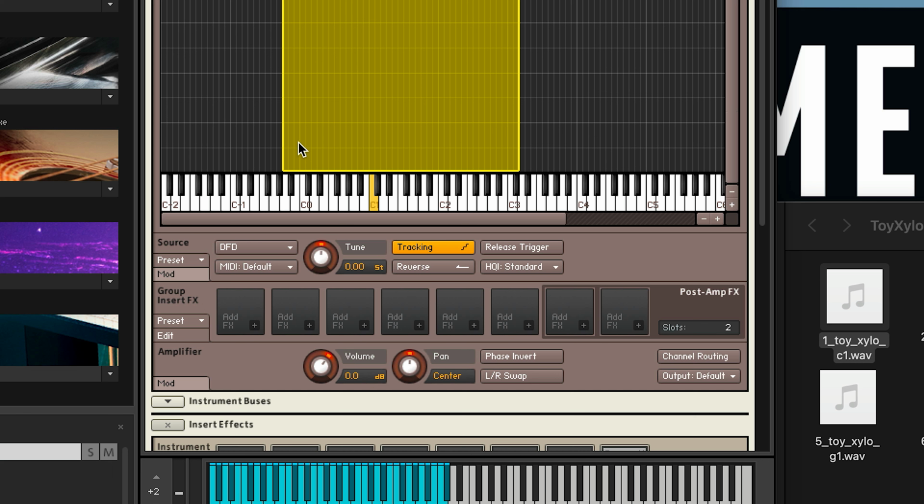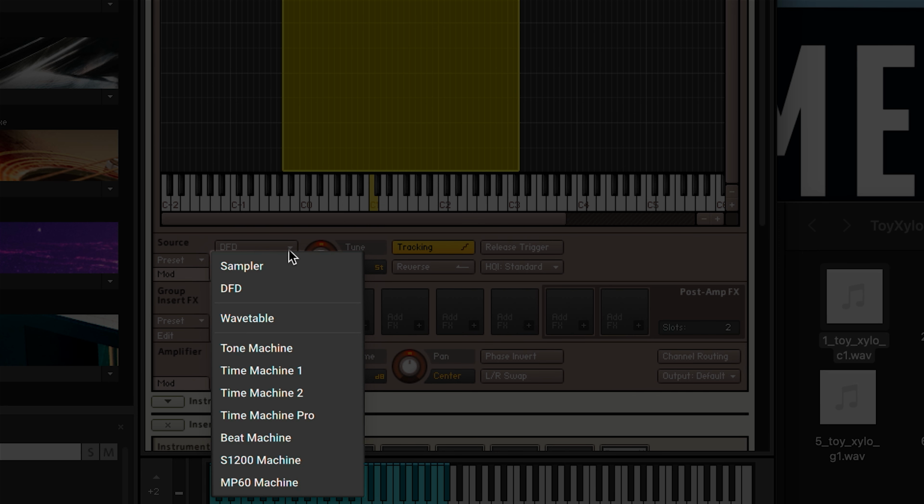In the source section below, we have an option to change back the playback mode. Currently, the mode is DFD, which stands for Direct from Disk. There are several playback modes that allow us to retain the timing of the sample while pitch shifting. I'll talk more about these a little bit later, but for now, we'll keep the mode on DFD.